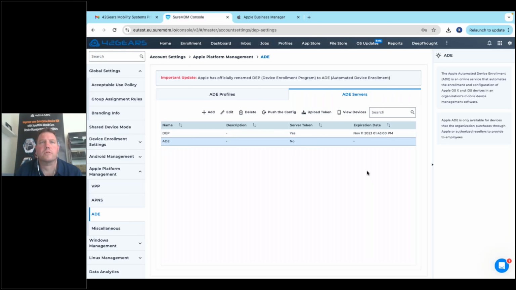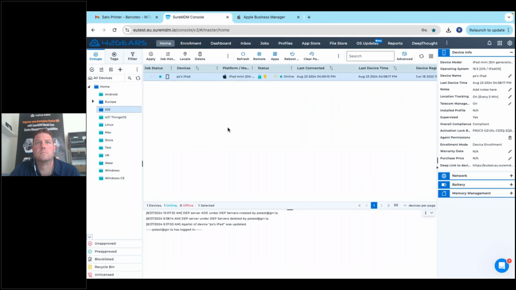Okay, perfect. Yeah. So once you have uploaded everything, you are ready with your device. You just need to switch on your device and connect it to the Wi-Fi, and then automatically there will be configuration shown. You just have to go ahead, and your device will be enrolled onto Sure MDM console.